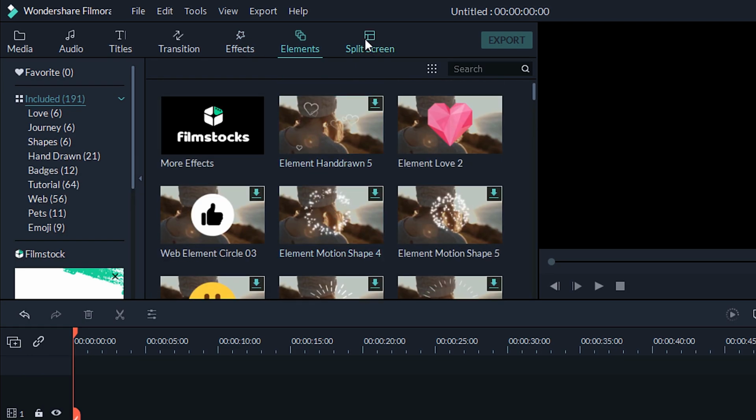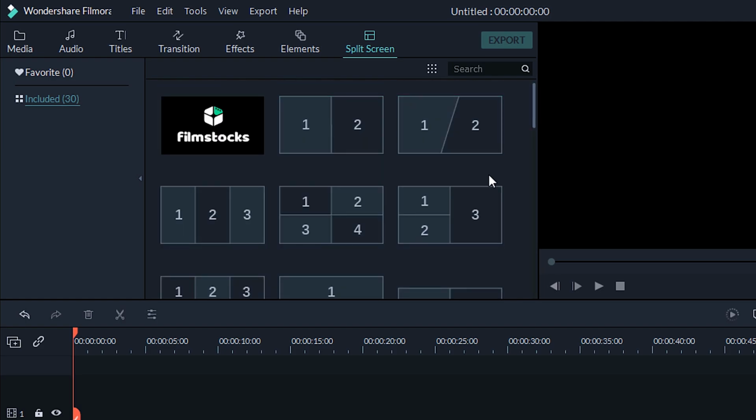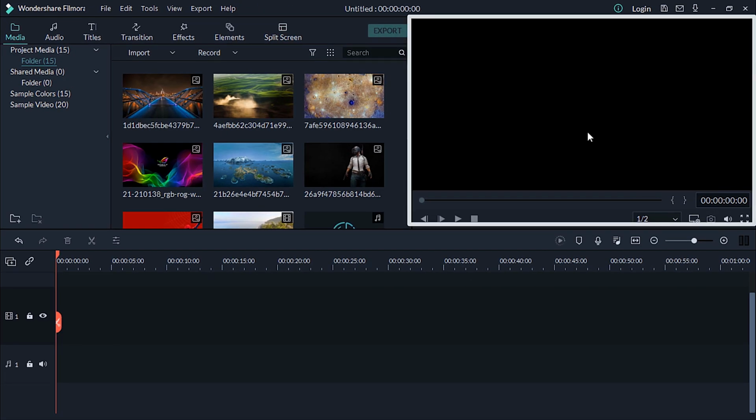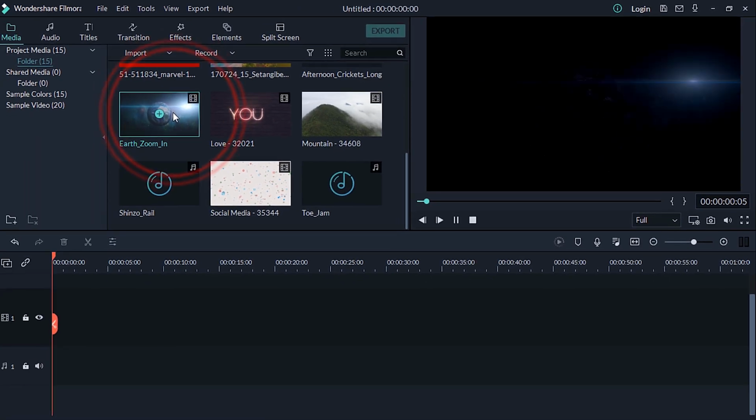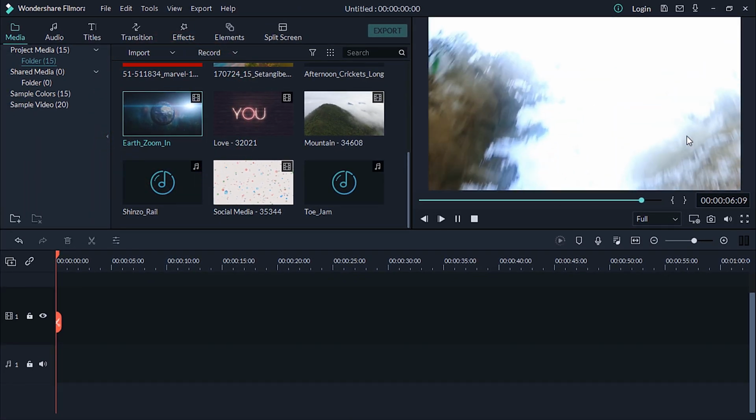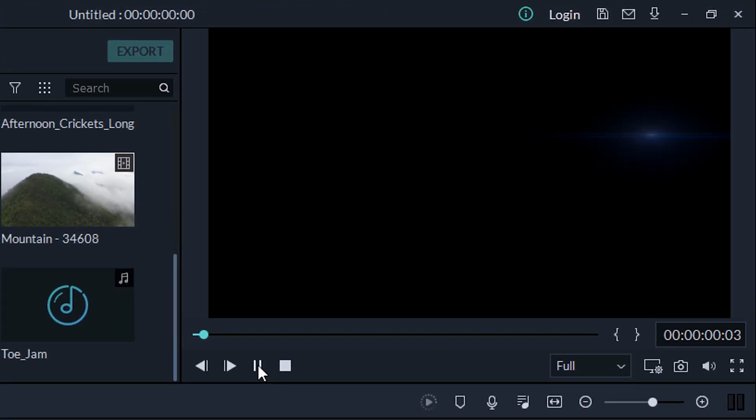At the upper right hand side of the interface, we have the preview window. If you double click on any of the assets in the media browser, it will preview in the preview window. Click on this button to start and stop playback. You can also move playback backward and forwards one frame at a time for precision editing.